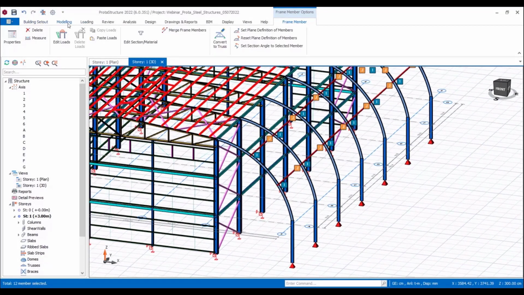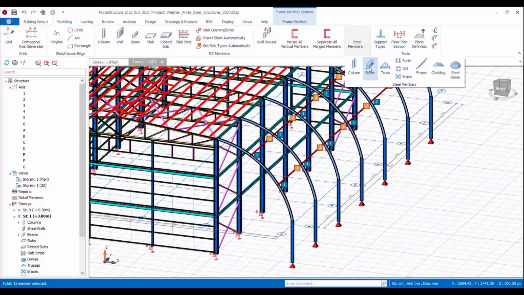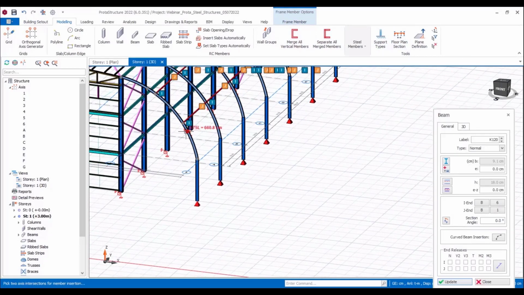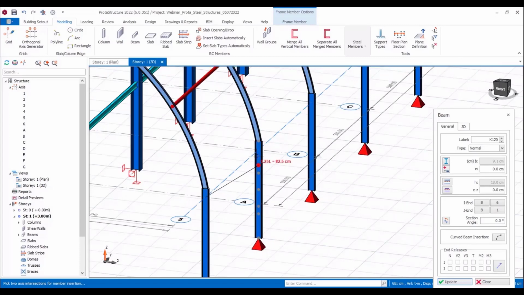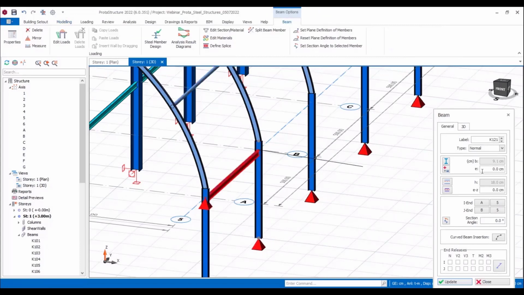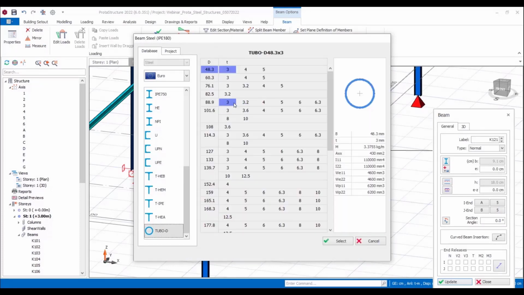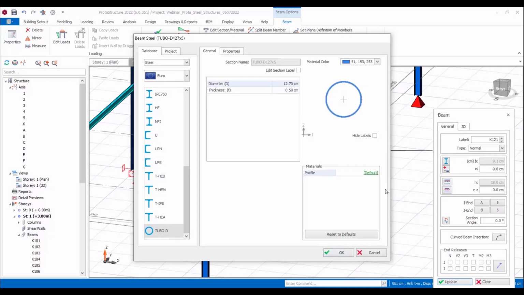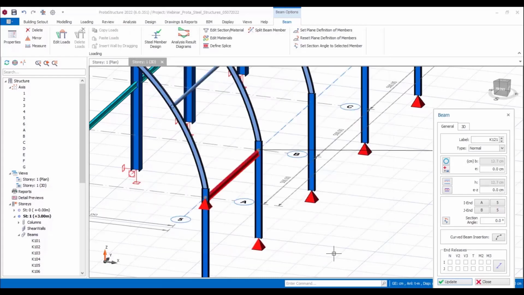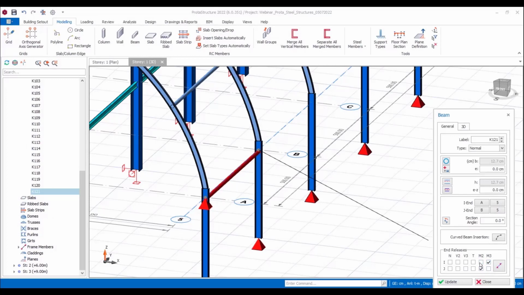Now let's define braces between these columns. Oh, hang on. I want to assign steel beams. Let's assign steel beams between these columns. Let's change the section to a pipe section. You can use the pipe section in the steel beams, like frame members. And you can change the end releases as well.